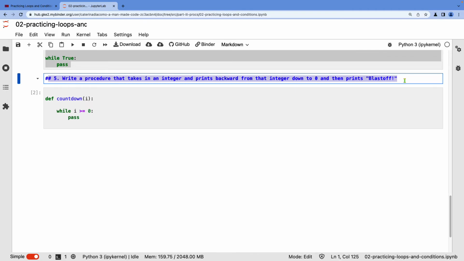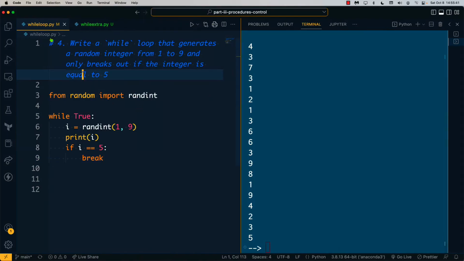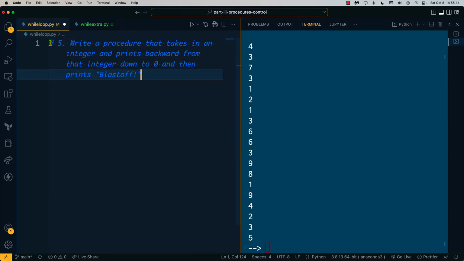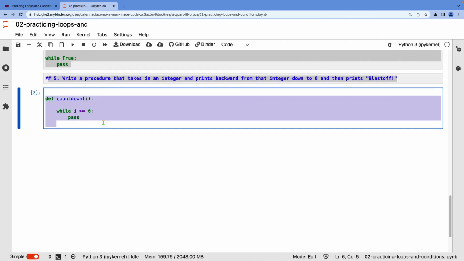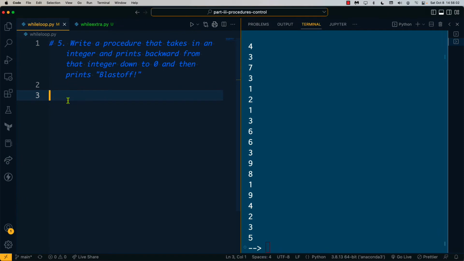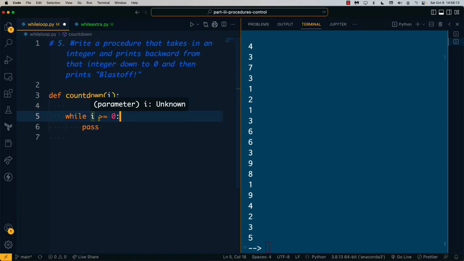Then write a procedure. So this is a procedure, not just a while loop, that takes in an integer and prints backward from that integer down to 0 and then prints blast off. Houston, we have a problem. Let's use the definition in here. Now it takes in a value here, an argument, that will be an integer. And while it's greater than or equal to 0, then it does something.